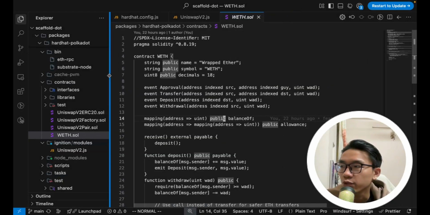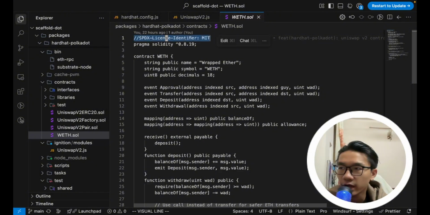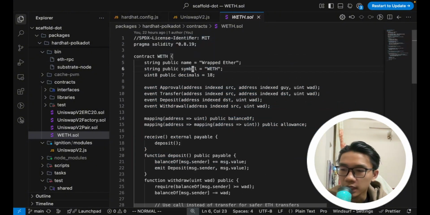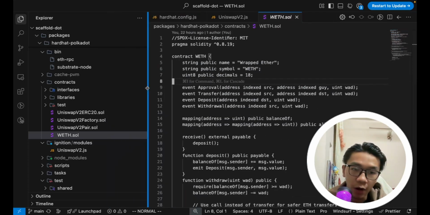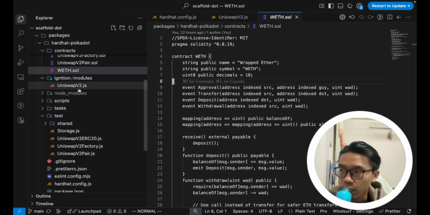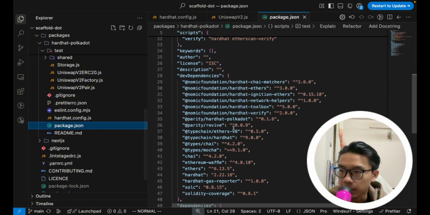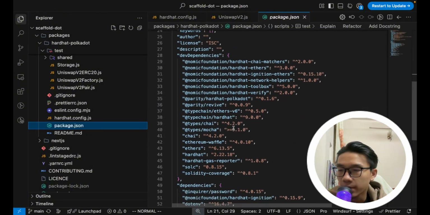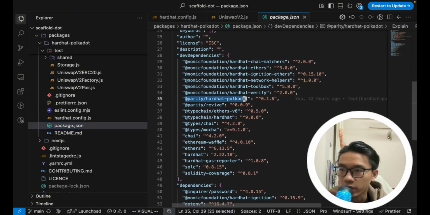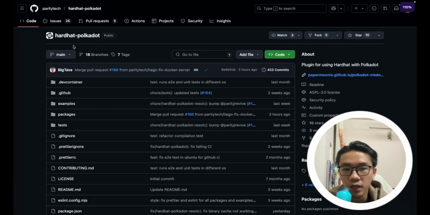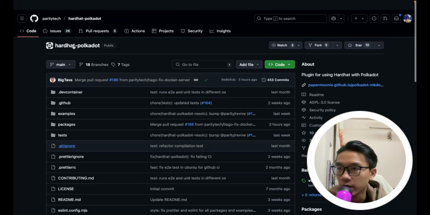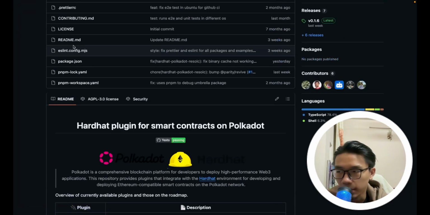Okay, and now we switch to our VS Code again. Here's the Solidity smart contract, like any other Hardhat project. Let's learn what's the difference between a Polkadot Hub Hardhat project and other Hardhat projects in Ethereum. Let's take a look at the dependencies. With Polkadot Hub, you are required to install the dependencies hardhat-polkadot and parity revive. So if you go to GitHub and search for the repository hardhat-polkadot, then you can find this plugin for Hardhat with Polkadot.